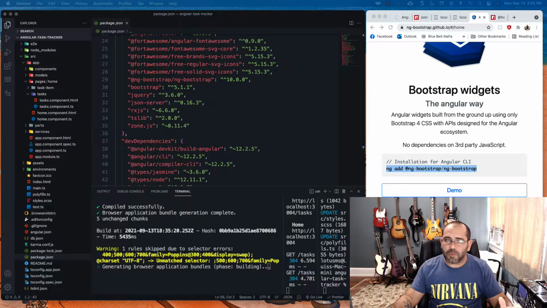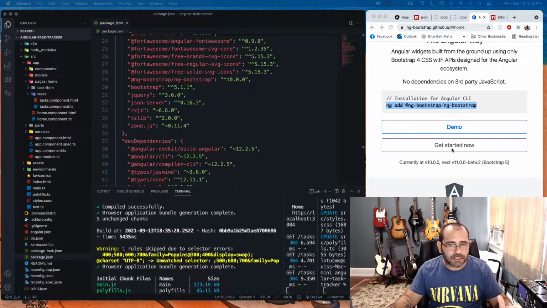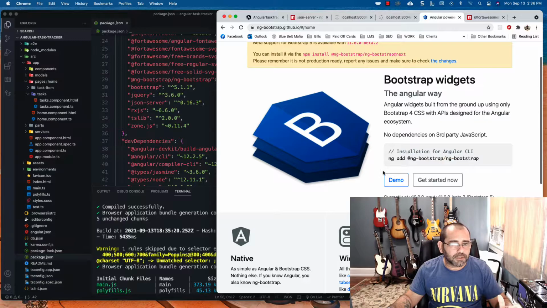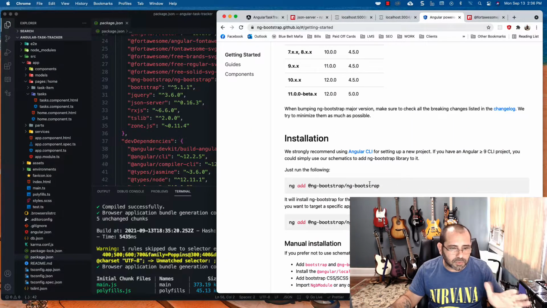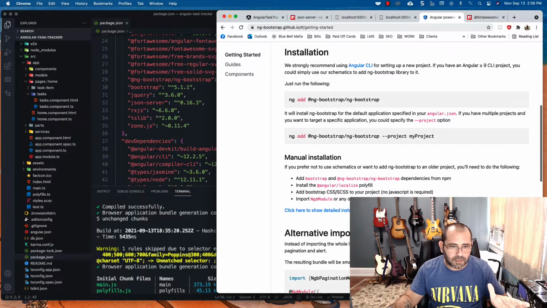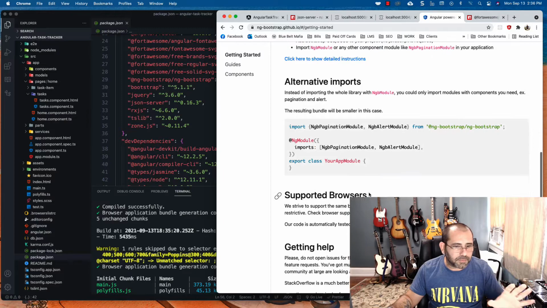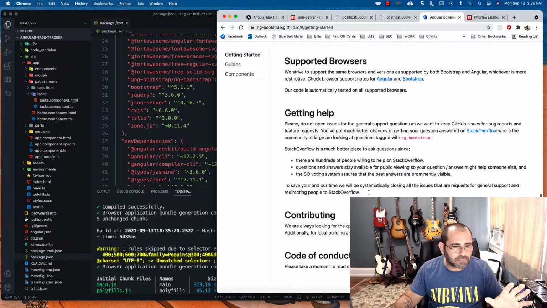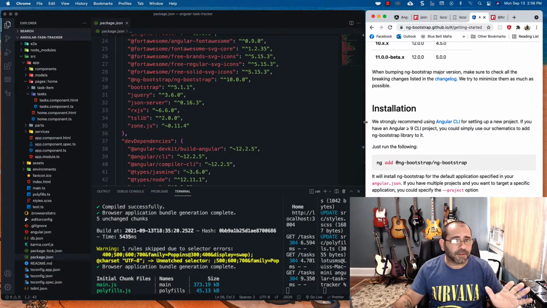So what are we gonna need? First of all, let's keep reading on this get started here, making sure that we have everything that we need. So get started, now installation. So we did the installation. Okay, that's not necessary. And alternative imports, that's not, I don't know. Okay, I think that's it. So we're good then.